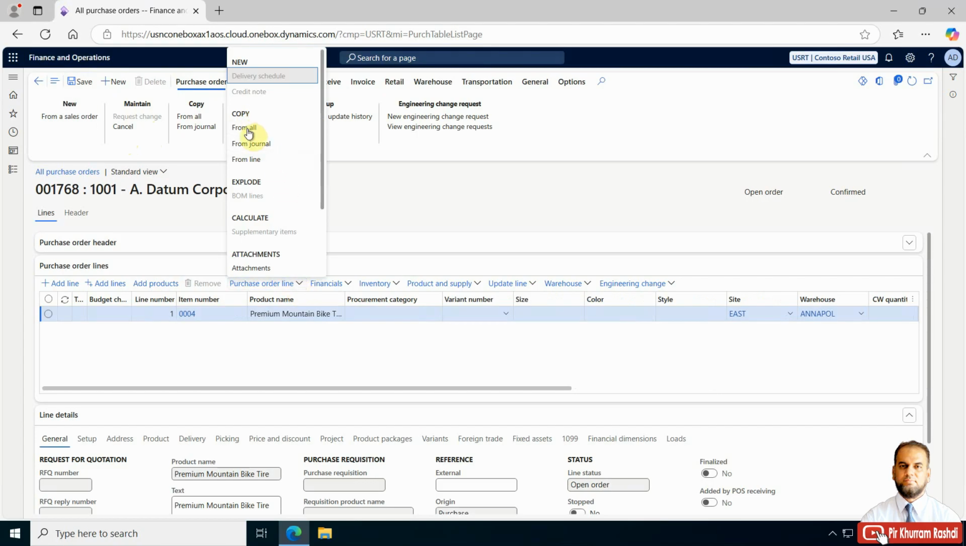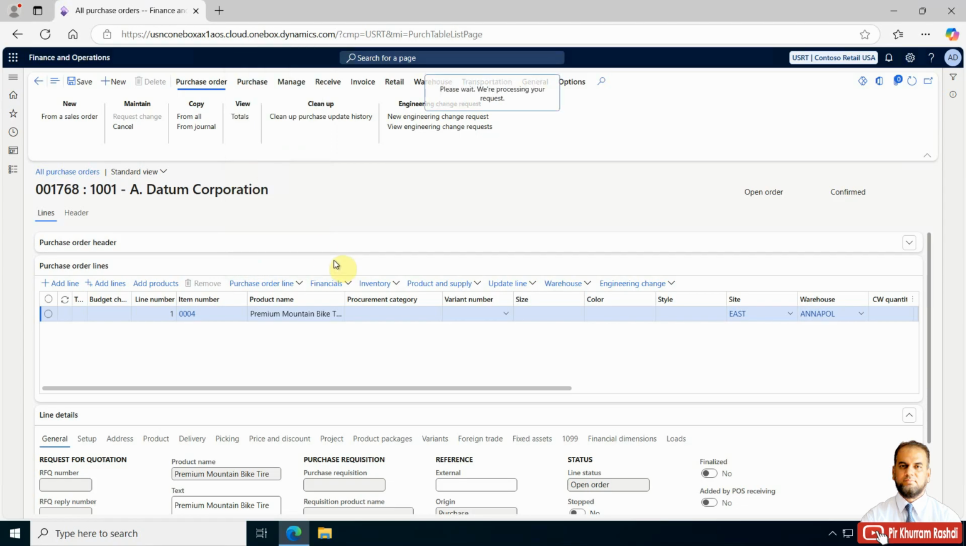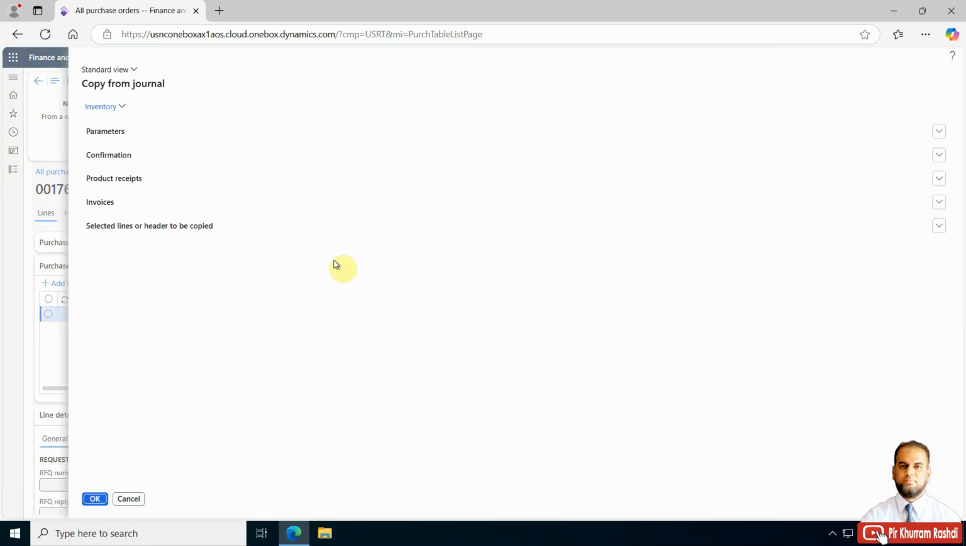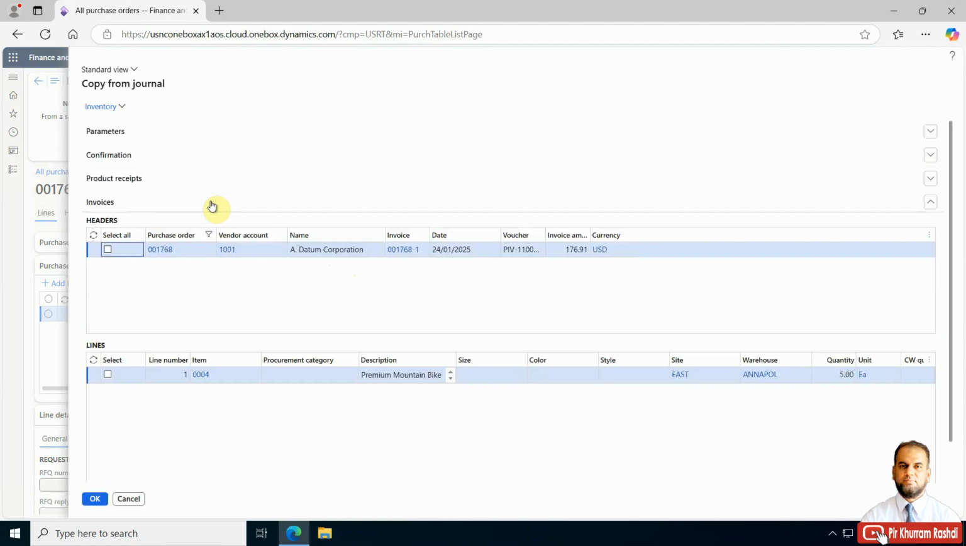Within this copy group you will have 3 options. In this second option, which is from journal, it will show you either a product receipt journal or an invoice journal. In this case we will select invoice journal. So from here we will select the from journal option. Although there is another process to create a return order, that is not what we are following, and we want to keep a link to the same purchase order for the reversal. So we want to keep the lines in the same purchase order.